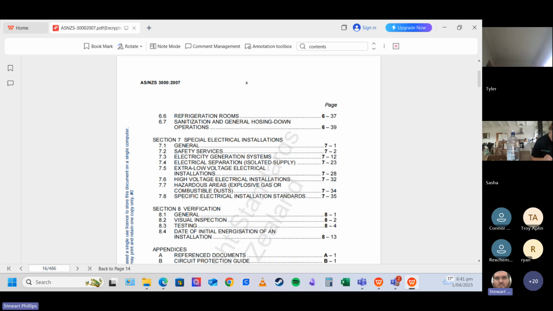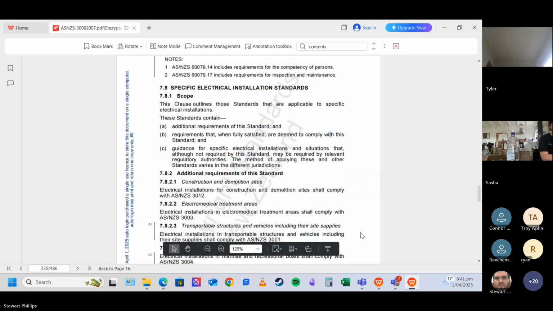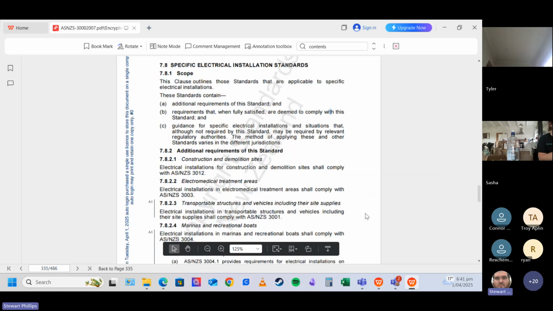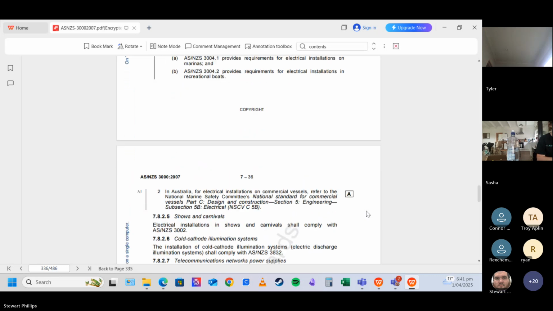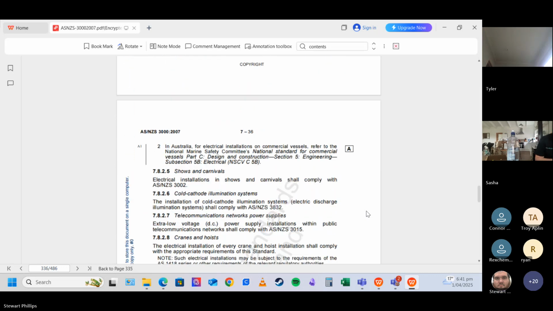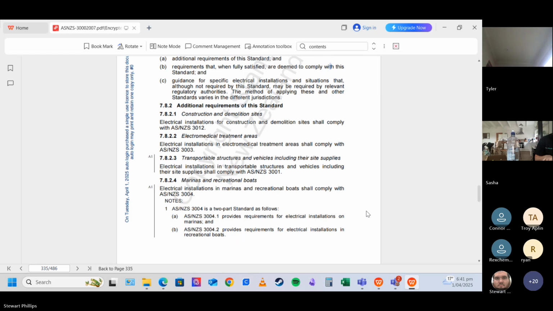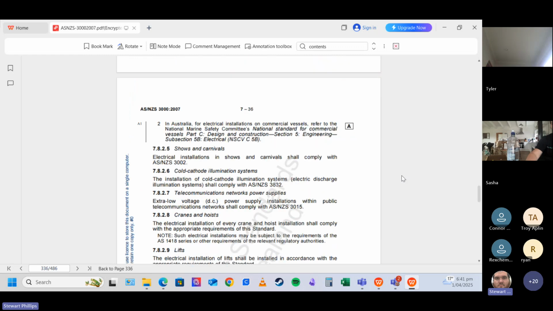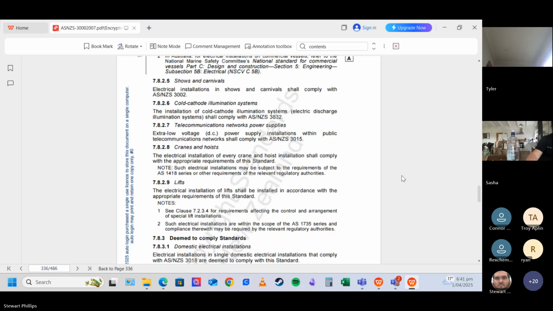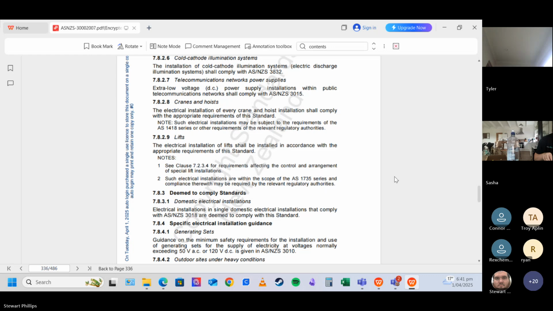So most of you have identified it's in 7.8. Cool. So we go to 7.8, section 7, page 35. Additional requirements. You reckon 0.3, do you? Transportable structures and vehicles, including their site supplies, will comply with 3001. Yep. We'll just look down, just double check there's no other.